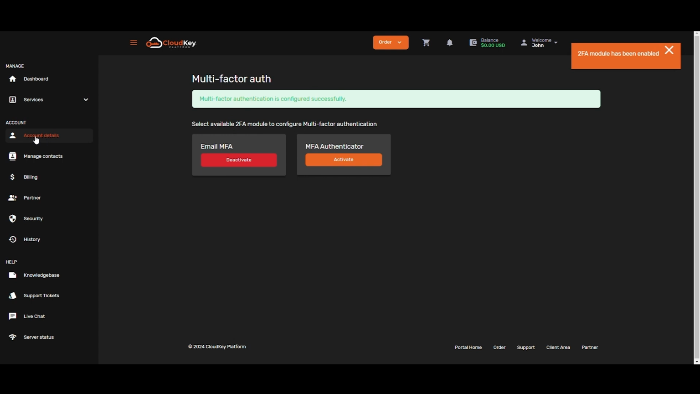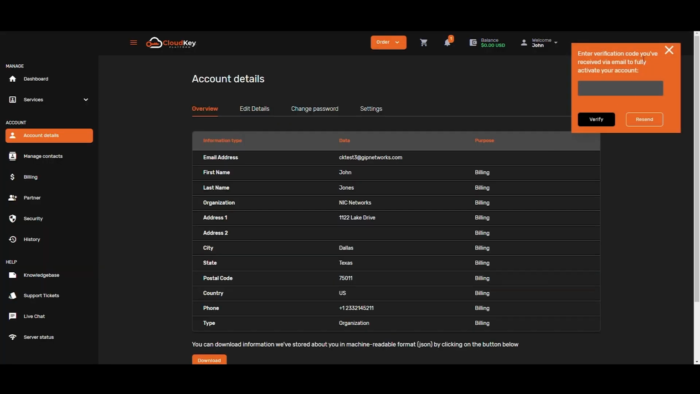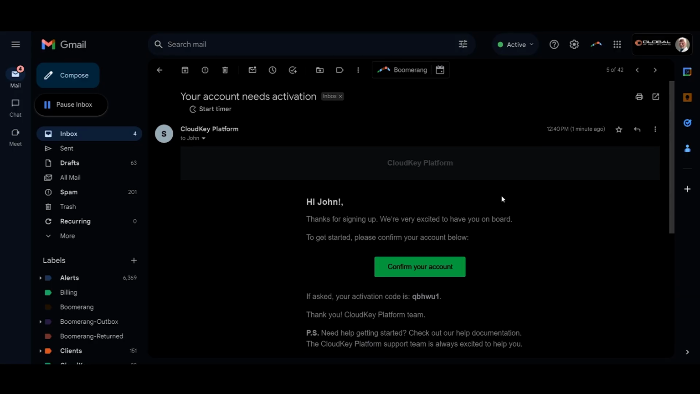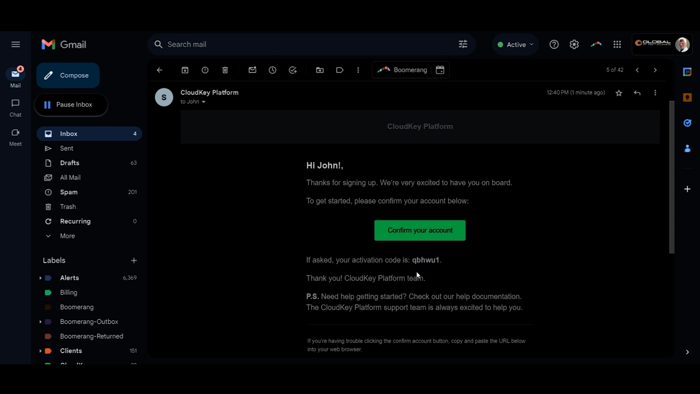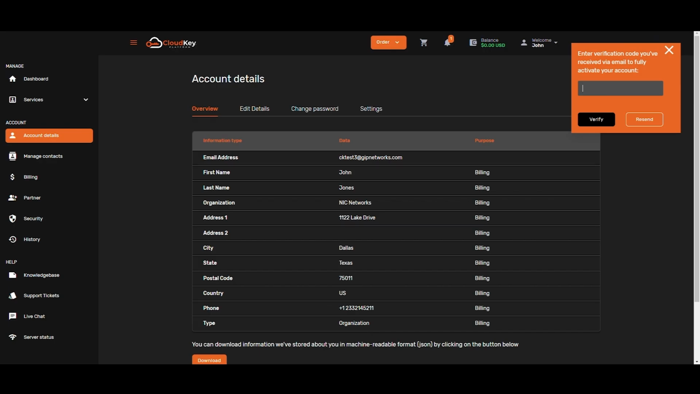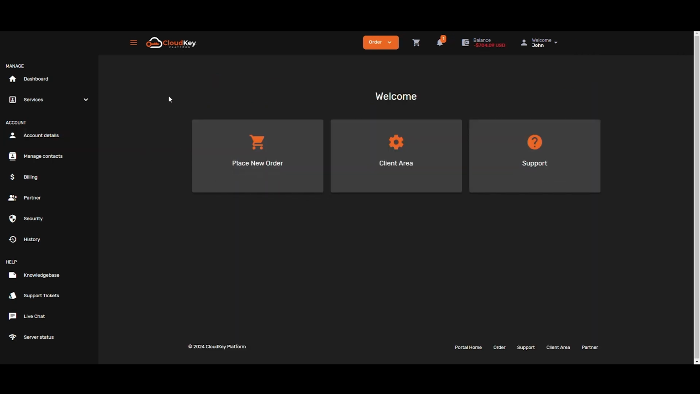Go ahead and click account details and you'll be prompted for your verification code that I mentioned earlier. Go ahead and check your email for that as well. You'll see an email like this that says your account needs activation. Let's go ahead and grab this code and enter it here. Click verify. Now our account is activated.